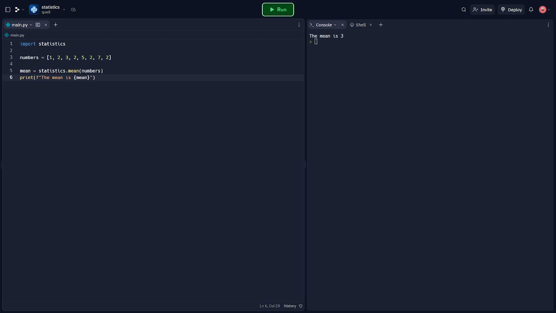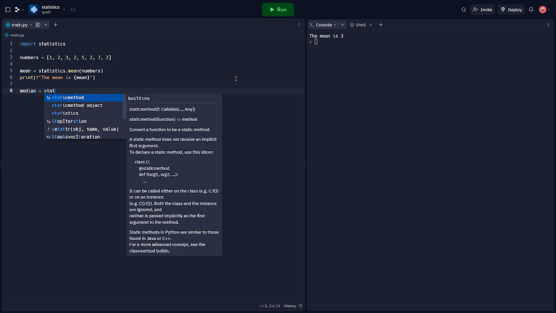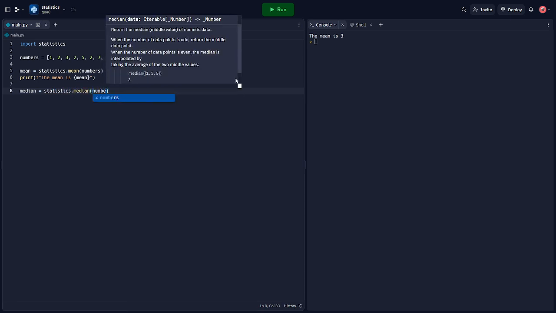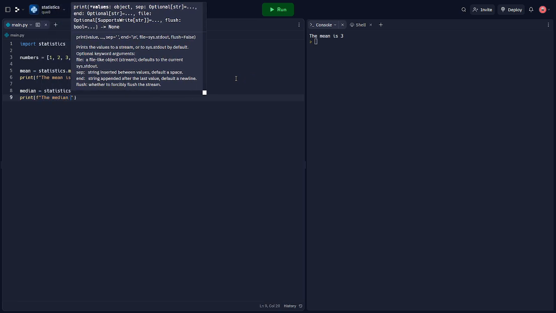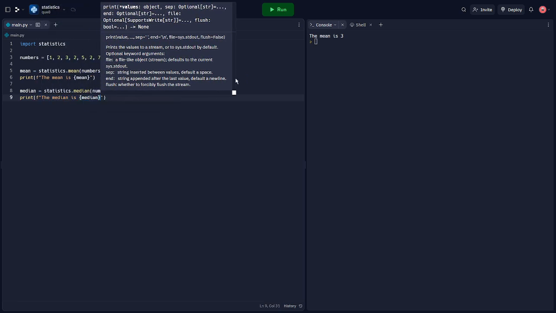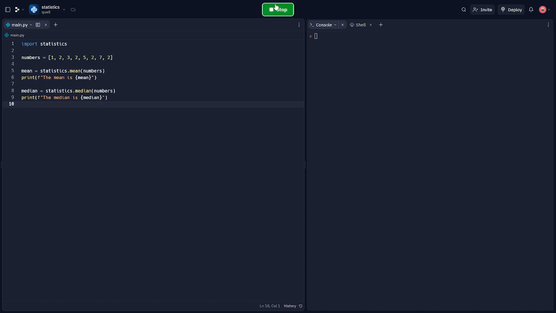The next measure is the median, the value separating the higher half from the lower half of a data sample. If the list is even, then the median is the average of the two middle numbers. So we're going to use the statistics.median function to find this out. Right, so the code should output 2, correct?